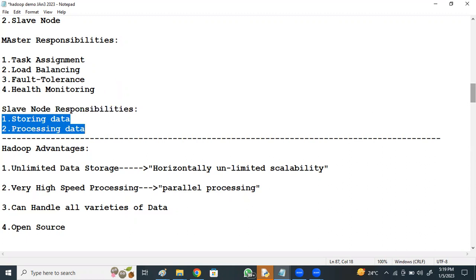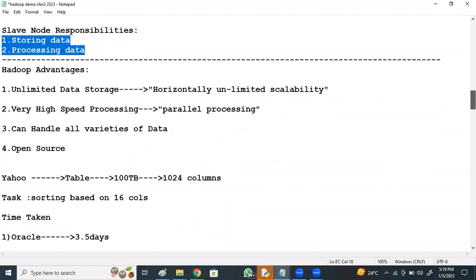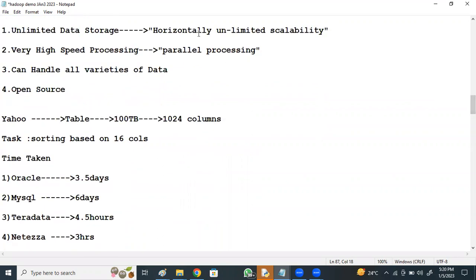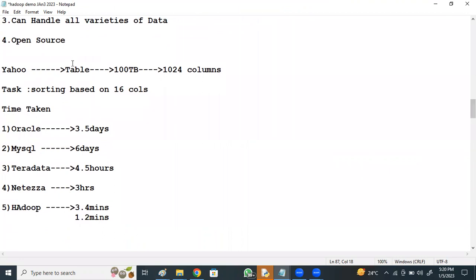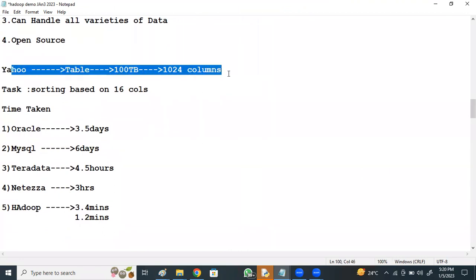Hadoop advantages: unlimited data storage, very high speed processing, can handle all varieties of data, and open source, right? No licensing required. From a processing point of view, Yahoo took a table of size 100 TB consisting of 1024 columns.